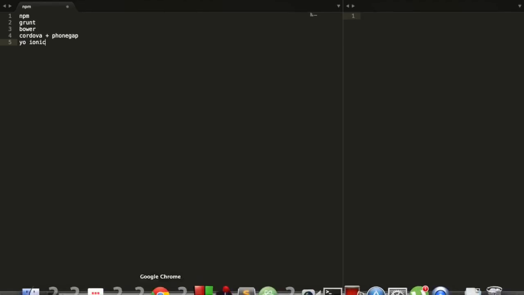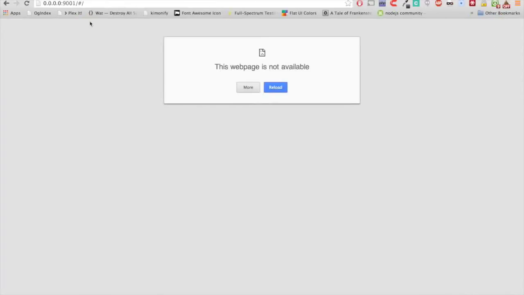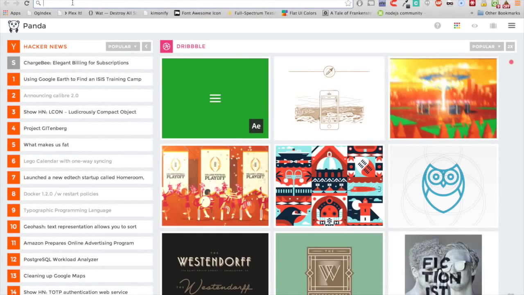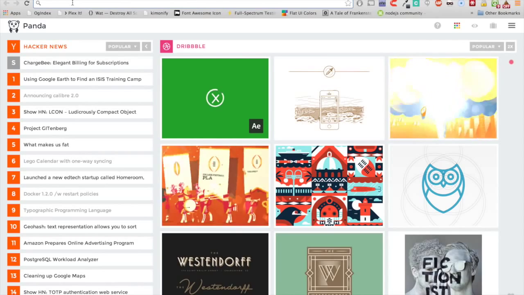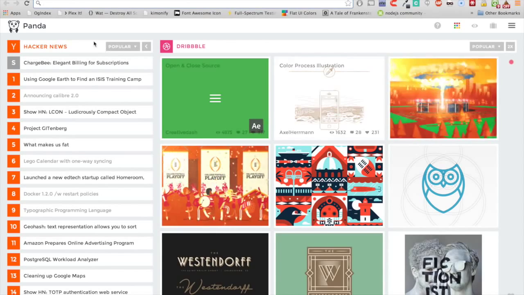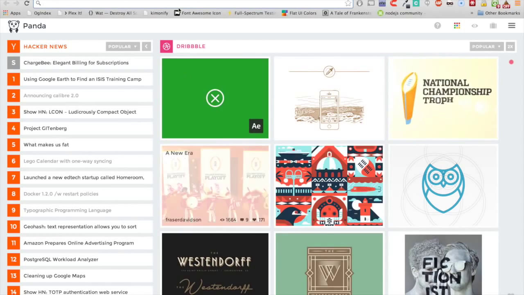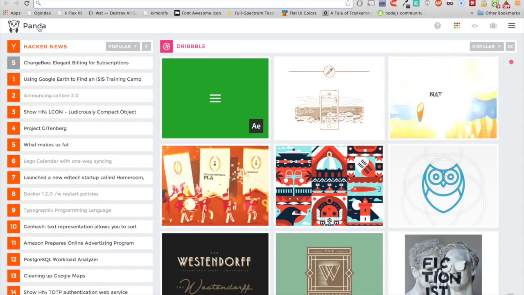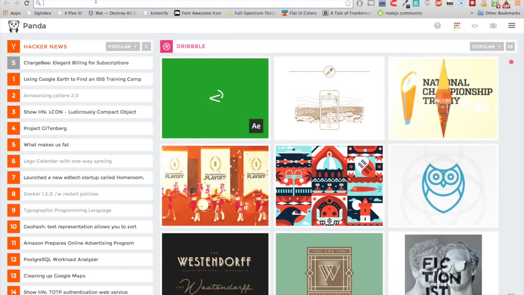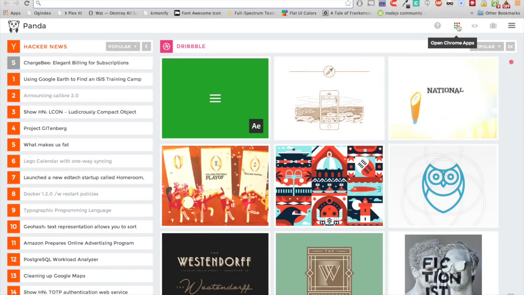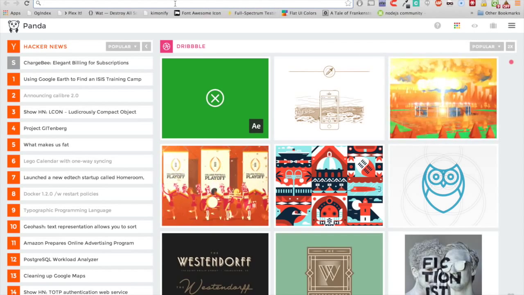So first thing you want to do is pull up your Chrome browser, and oh, look at this. This is the best Chrome plugin in the world. It is called Panda. You get Dribbble and then Hacker News on the left. It's perfect if you are a web developer/designer, and again, that's called Panda. You can just Google search it or something. Oh, and they show you your Chrome apps and whatever. Okay, back to what we were doing.